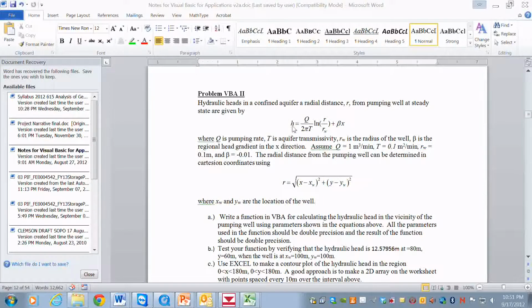So this is the hydraulic head, the pumping rate of the well, the transmissivity of the aquifer, and the radial distance from the well, and that's the radius of the well. So this gives the hydraulic head as a function of the radial distance from the well. And this is the regional head gradient, and this is the x-coordinate.